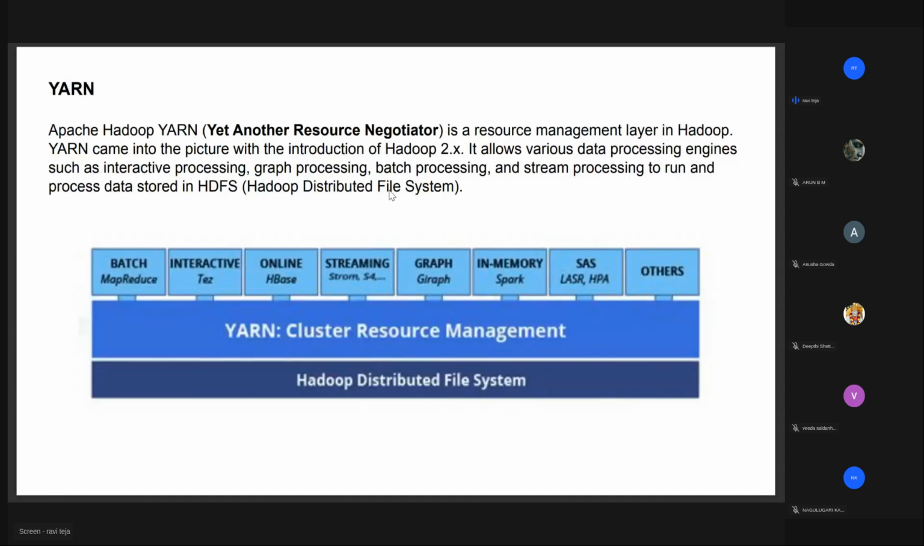Okay. Let's start. Today we're going to start with Yarn. Apache Hadoop Yarn. Yesterday and the day before yesterday we covered HDFS and MapReduce. HDFS is the storage component of Hadoop, and MapReduce is the processing component of Hadoop, right?